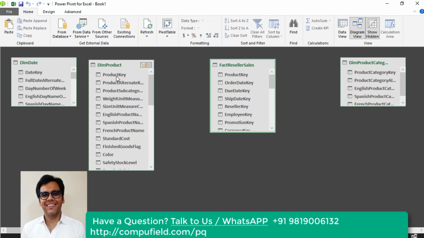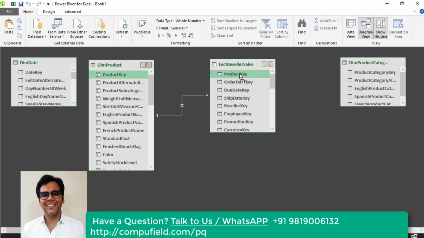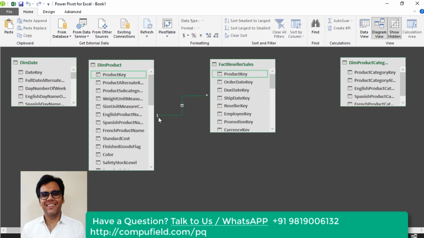So I simply pick it up, click over here, drag it and drop it onto my factory seller sales. The relationship is being built. You can see the number 1 appearing next to product, and you can see an asterisk mark. The one side signifies the one and the asterisk is the many. The relationship flows from the one side to the many side. So what's happening over here is, for every one product, there are multiple entries in the factory seller sales. So in the factory seller sales, the product key will be repeated.